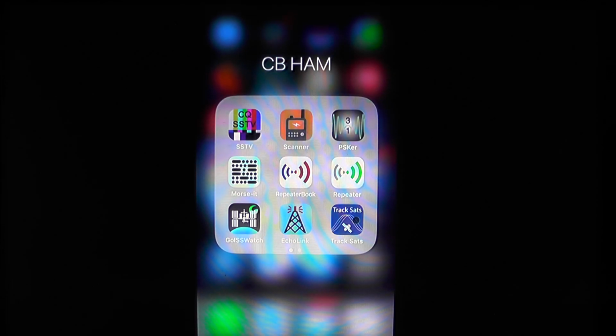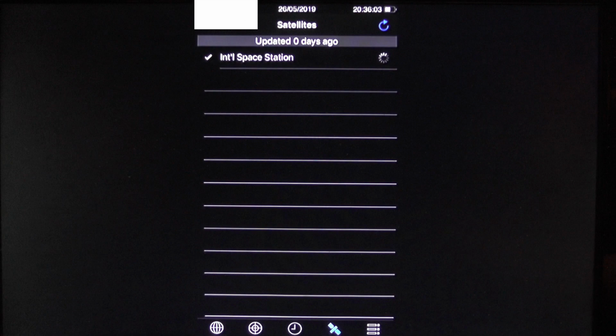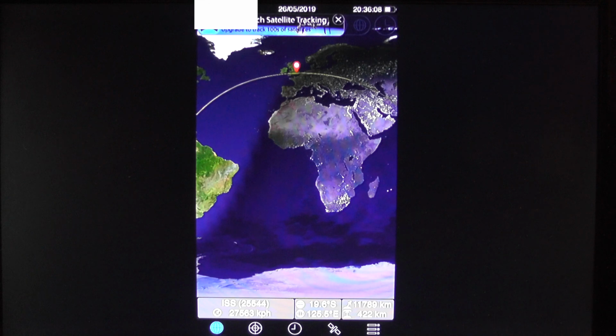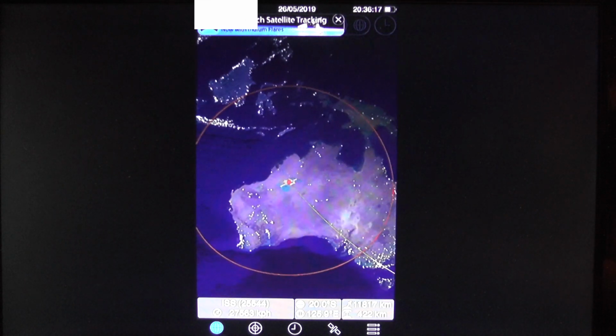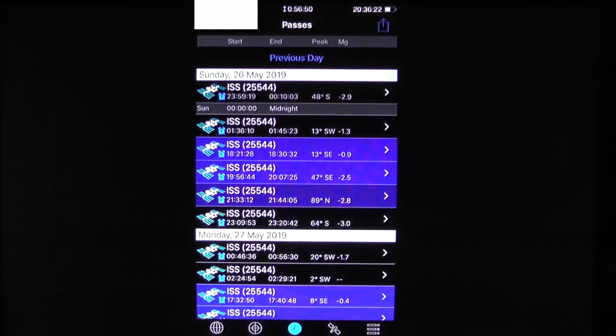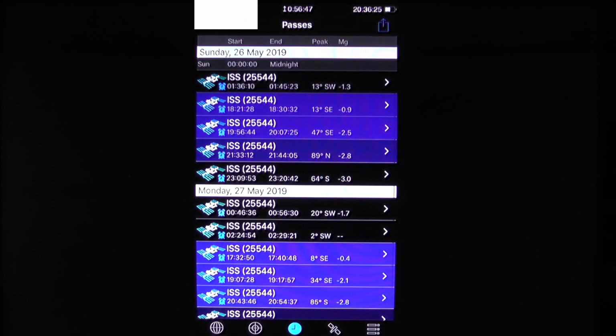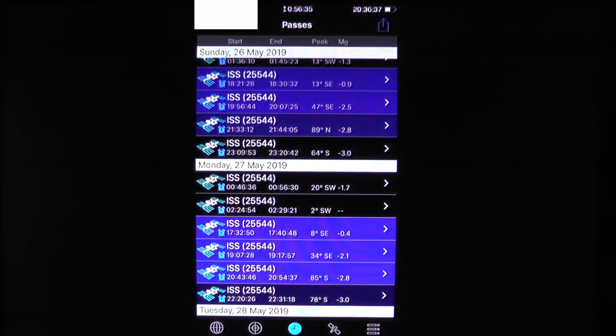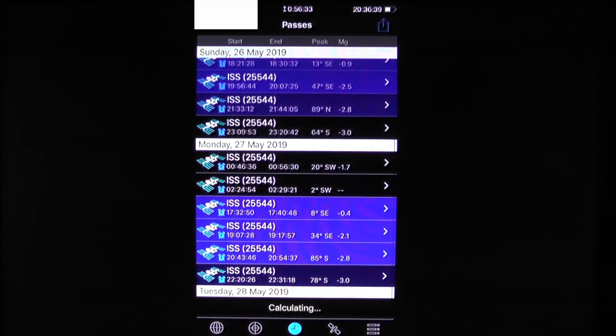Another app I use quite regularly is Go ISS Watch. If I press on world, it tells you whereabouts the space station is, and it wants us to upgrade to track loads of satellites, but I only want to track the ISS. At the moment, that's where the space station is. If I press on passes, it tells us whereabouts the space station is going to come over. So Sunday, the next time it's going to fly over my QTH is at 21:33. According to the top there, 56 minutes, and it tells you the higher passes.